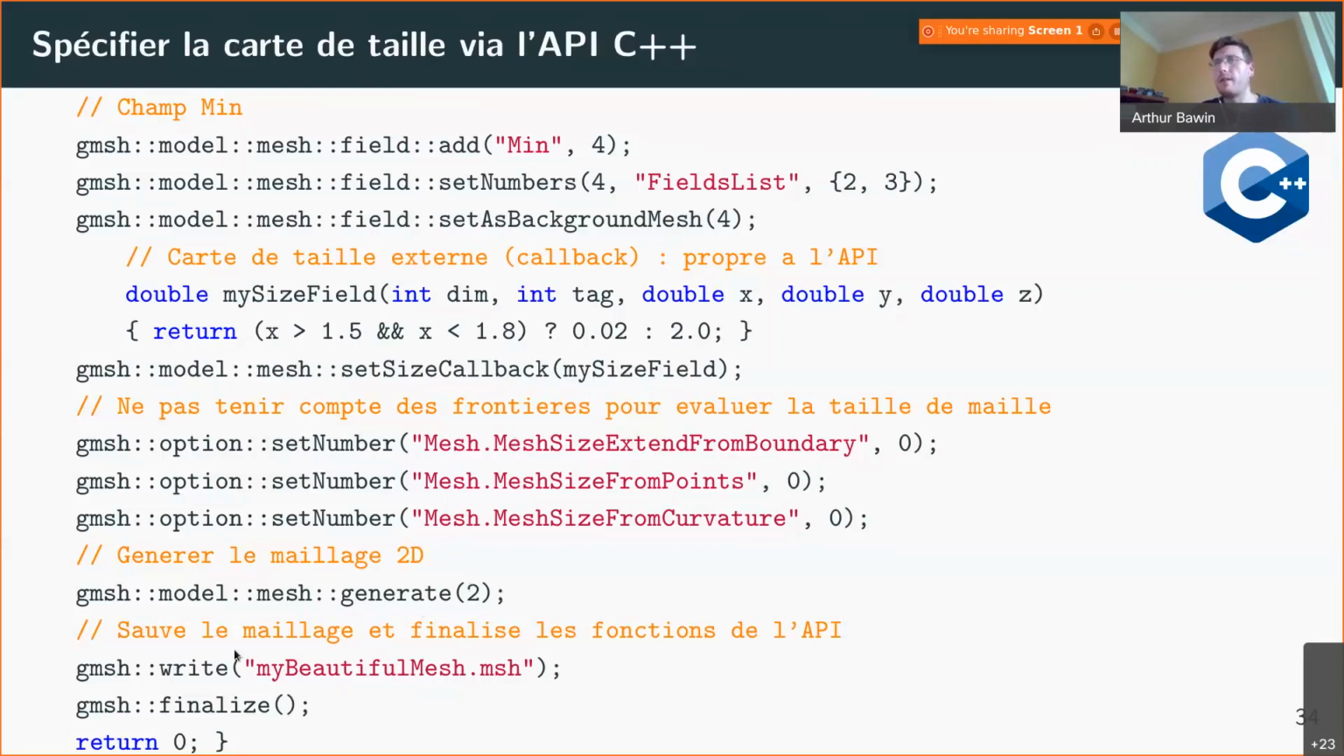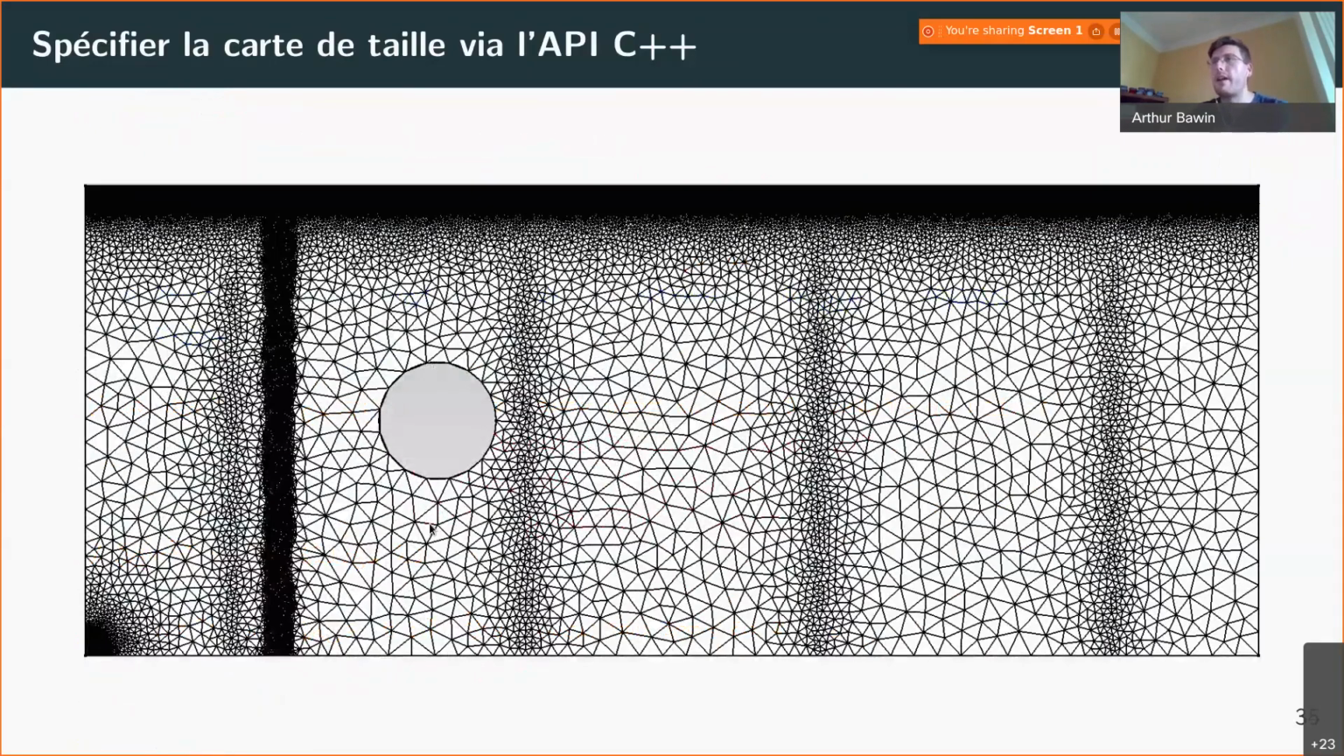We can write the model, simply gmesh write, my beautiful mesh.msh, and we finalize to free the memory, and we return. And this gives something like this. So it's the same as before, but I added a band of very small elements between 1.5 and 1.8.